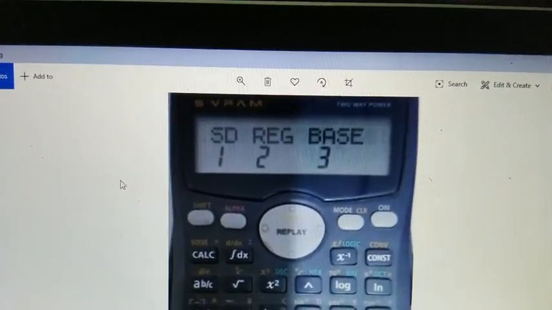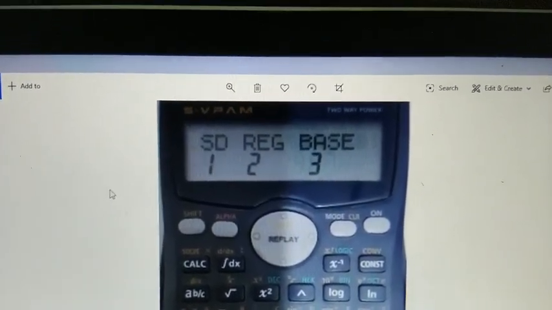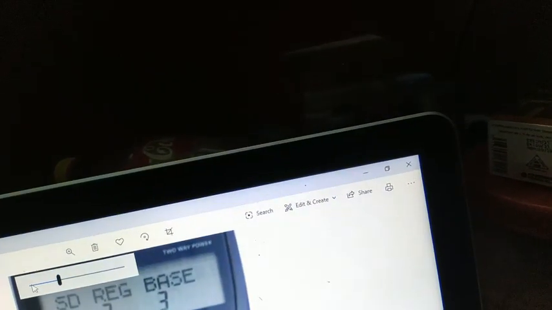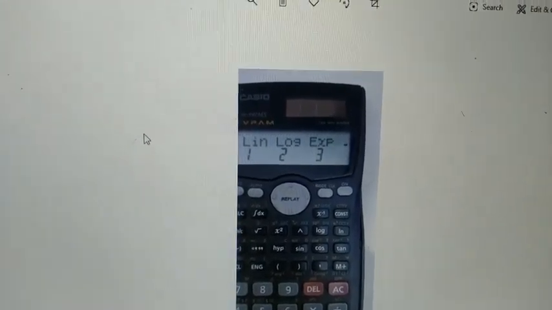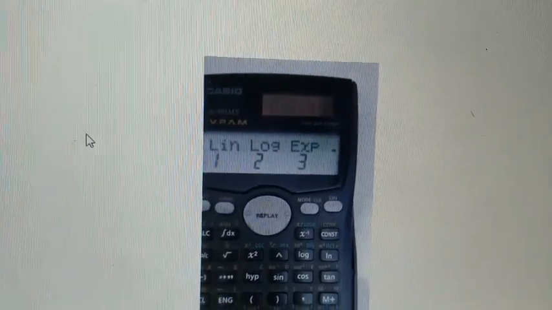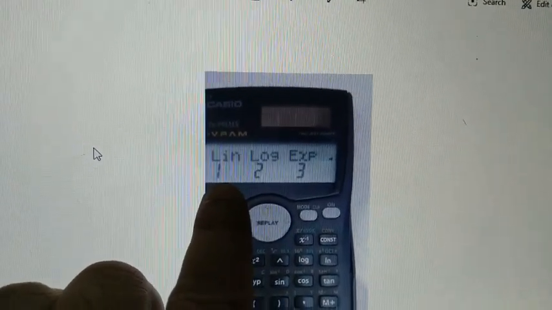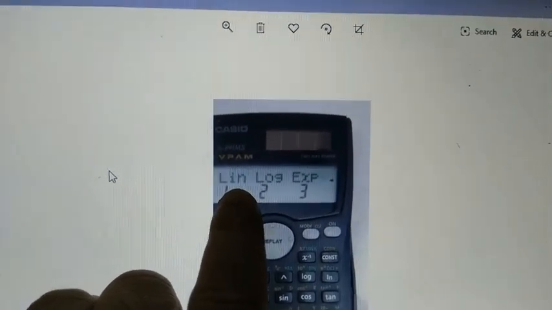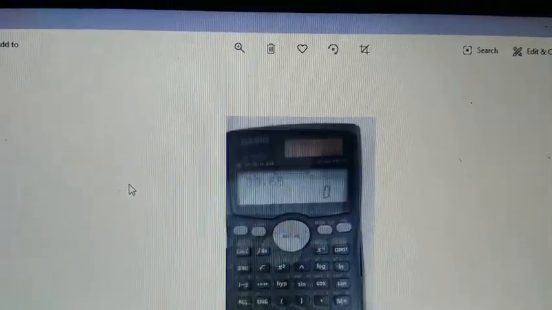After you choose the regression mode, you will get this display. So here you will choose LIN. That means you will press 1 to choose LIN. LIN means linear regression. After that, you will start inputting the data.